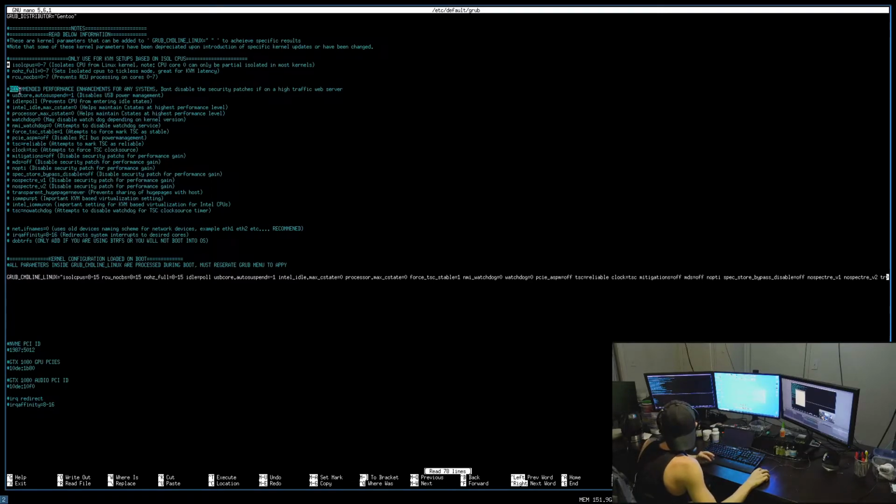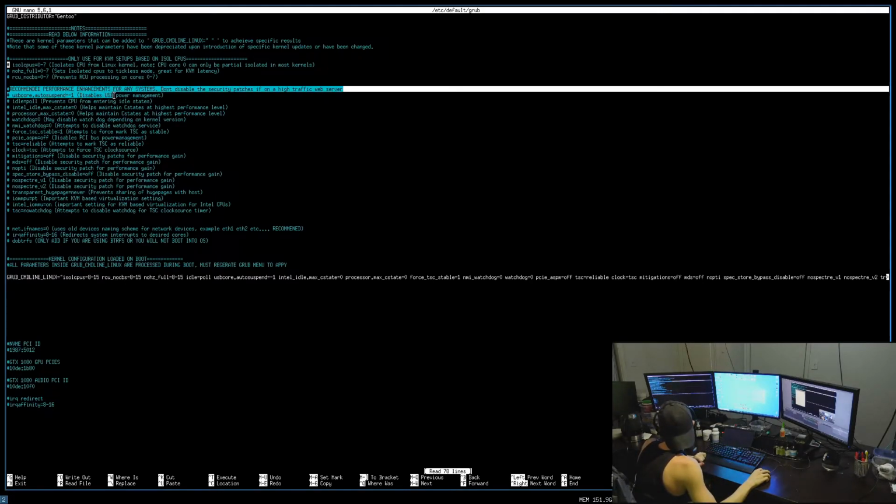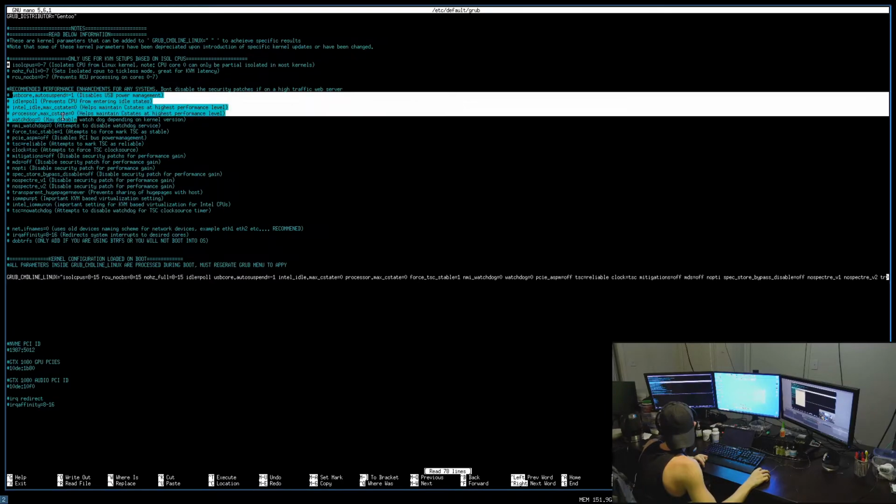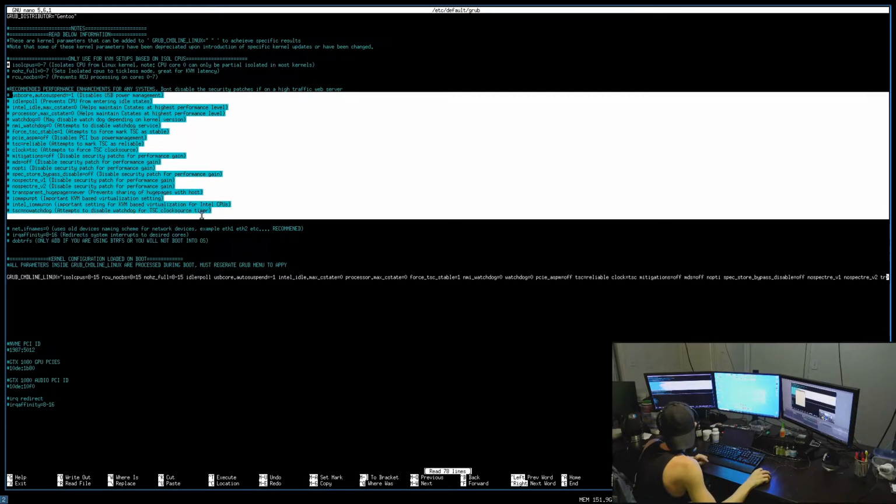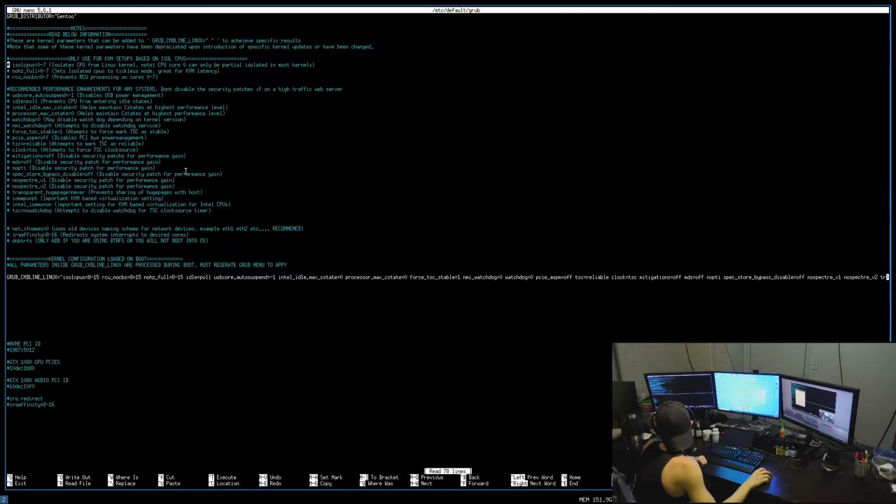Okay, now we're going to go on to here. Recommended performance enhancements for any system. Now these are all the performance kernel command lines I recommend doing unless you're in a corporate environment or applying any of this on a server that is running multiple websites or has a lot of connections to it. Do not unpatch your security mitigations.